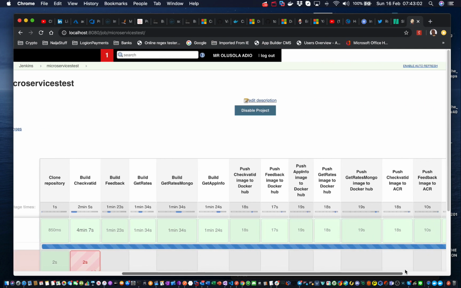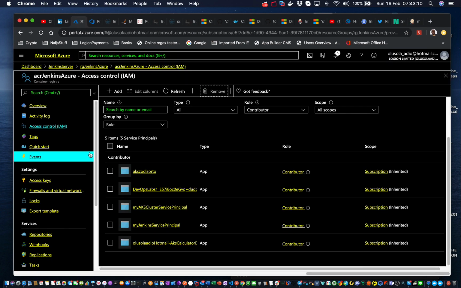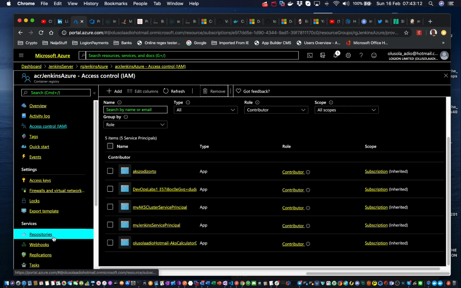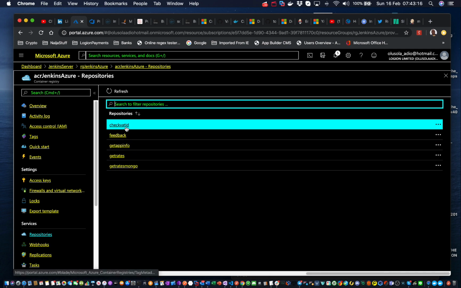So being pushed to the Docker Hub. Not only that, we now have these images pushed up to the container registry in Azure. So let's go to the container registry. Let's go to repositories. So you can see we've got 5 repositories here already.